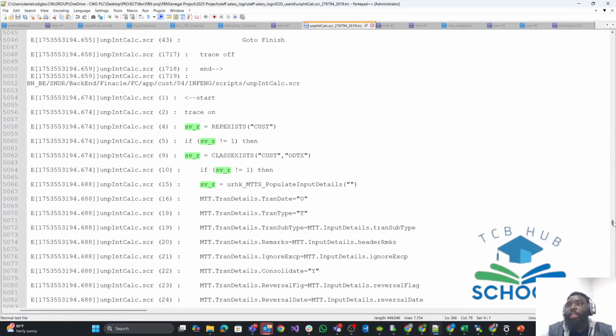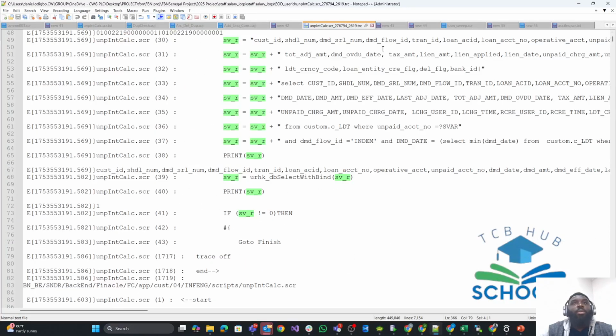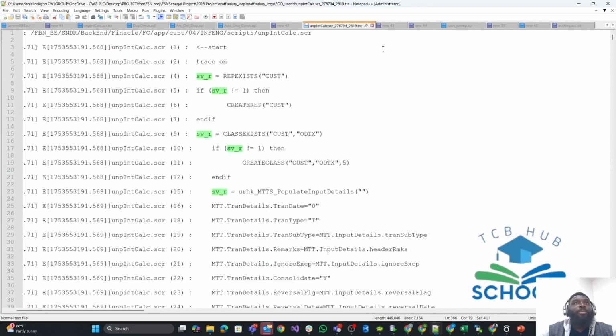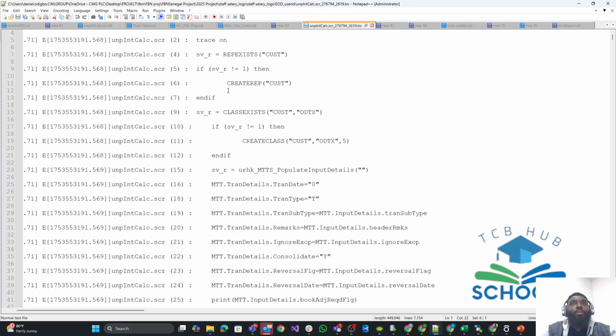Let me just show you guys from the beginning. So this is where the script started from. This is the path where the script is deployed and called from. This is a First Bank FBN backend. This process was for First Bank Senegal. So the system ran through this. You can see the trace on, right? The trace on here. The system ran through it.